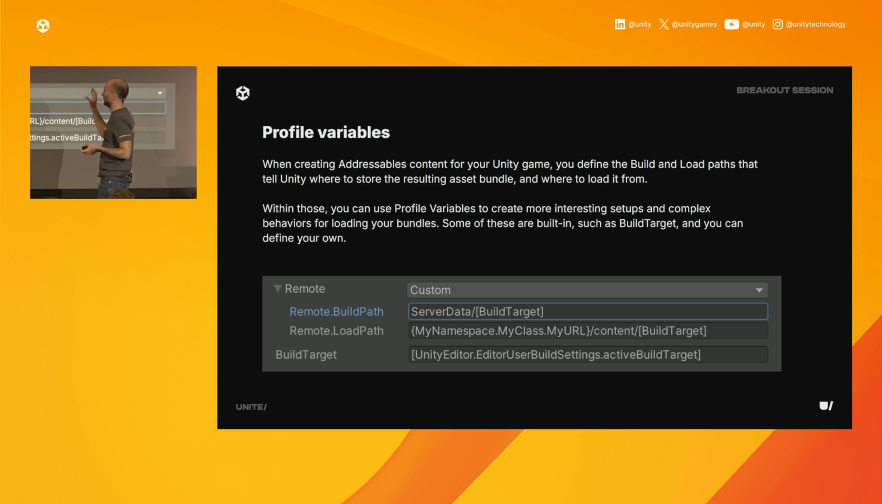Within those, you can use profile variables to have more interesting setups and have parameters within those. Some of those are built in. You're probably all familiar with the build target, which is needed because asset bundles are not inherently cross-platform. So each platform needs its own set of asset bundles. Note this is in brackets. You can also add your own. As an example here, the URL is also a parameter.